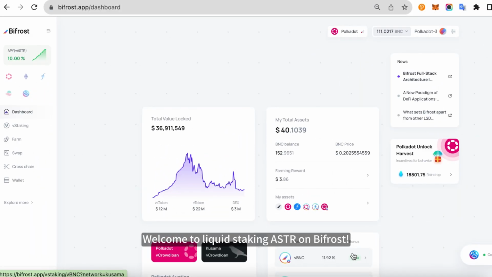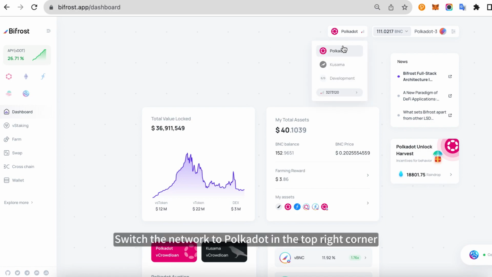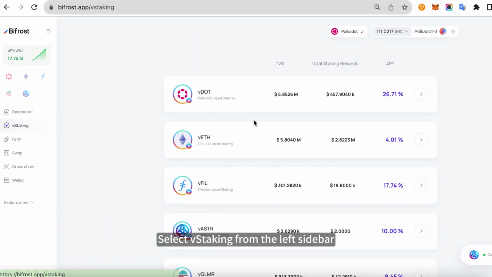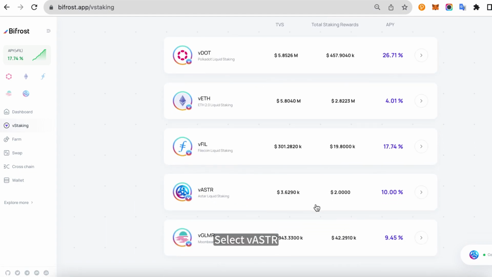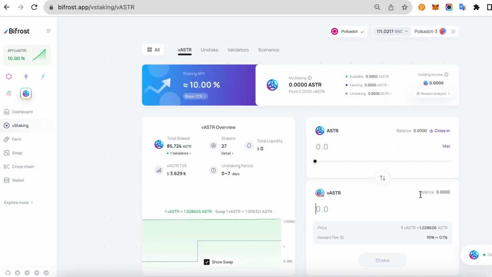Welcome to Liquid Staking ASTR on Bifrost. First log in to Bifrost Dapp. Switch the network to Polkadot in the top right corner. Select vStaking from the left sidebar. Select vASTR. Wait for ASTR network to connect.